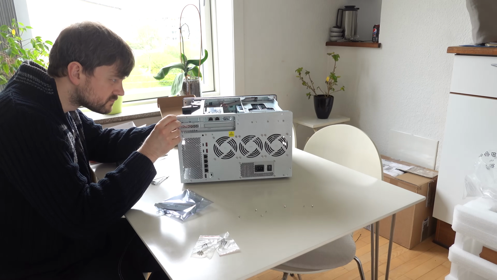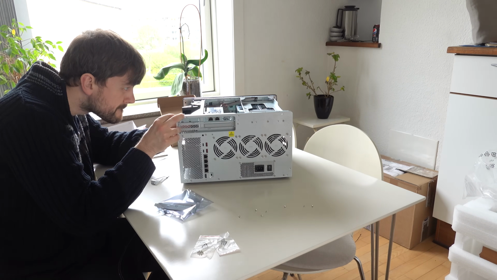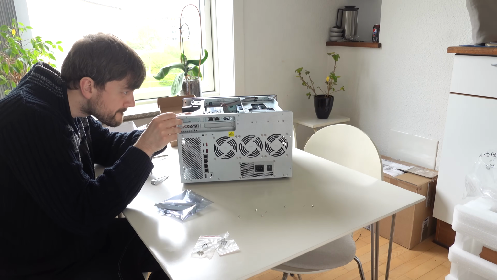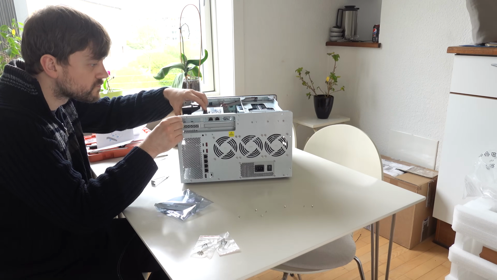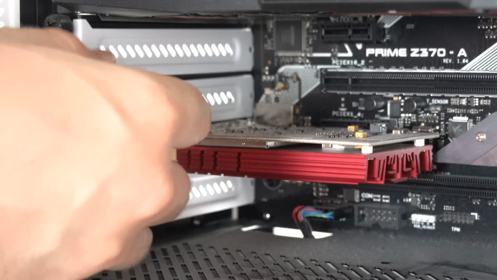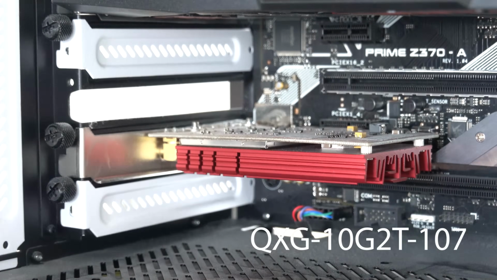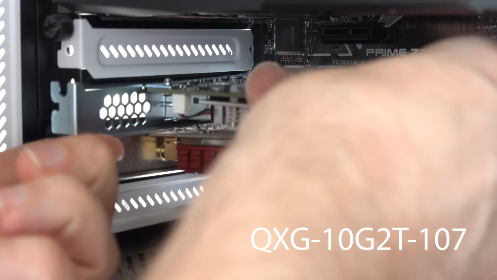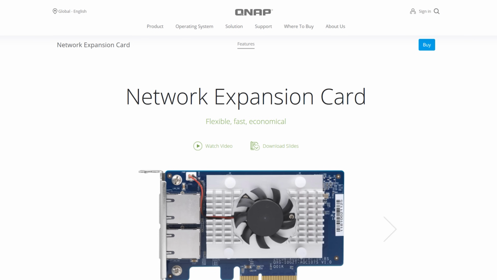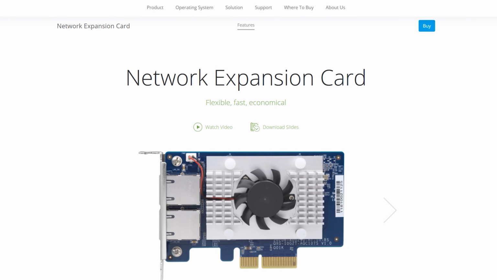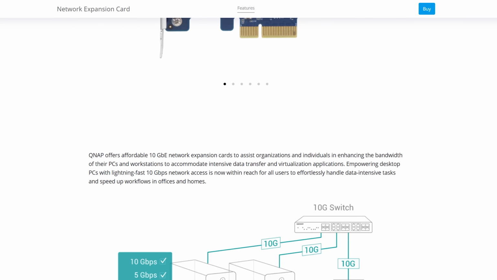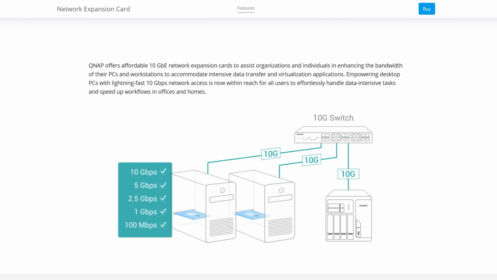The Thunderbolt connection further future-proofs the system. The only problem is, the Thunderbolt connection only supports Mac OS. If you are on a Windows-based PC or laptop, the Ethernet connections are your best option. Luckily, that isn't a big problem for me. By also providing me with their 10 Gigabit Ethernet dual port QXG10G2T107, those names, QNAP enabled me to build a 10 Gigabit Ethernet system.